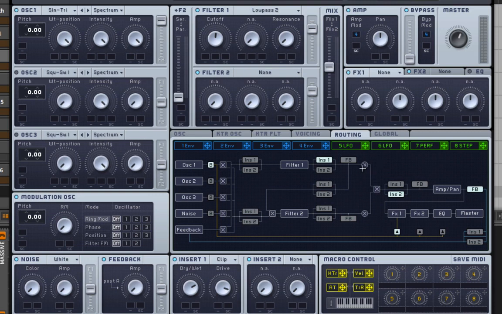But let's adjust this. Why don't we put this in front of the filter instead? And now obviously it's going to be cutting off much more aggressively. Right, we can turn off the filter, hear the effect, bring that filter back on. Or if we want to get really creative, we could send this to both. Or actually, why don't we go into serial mode here?